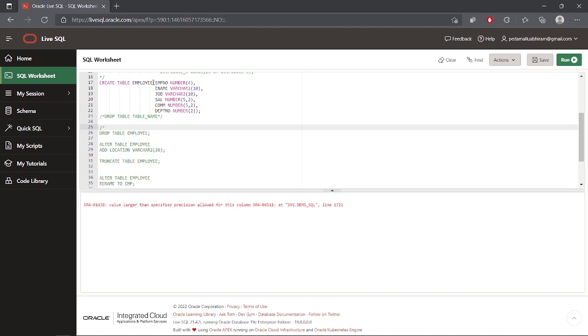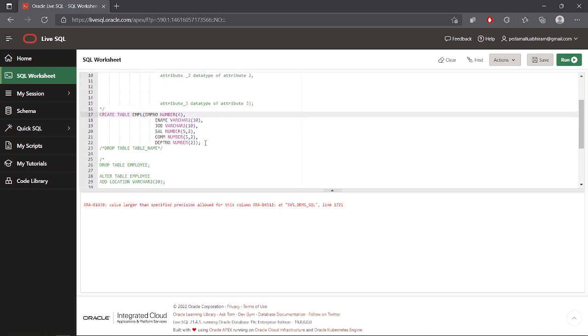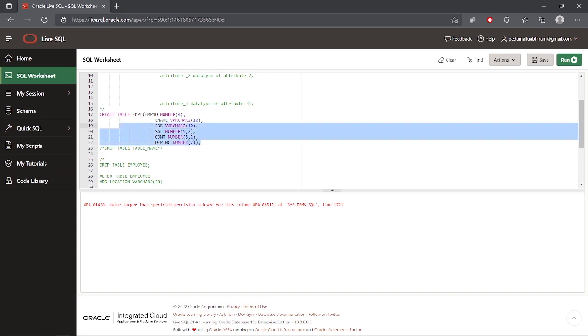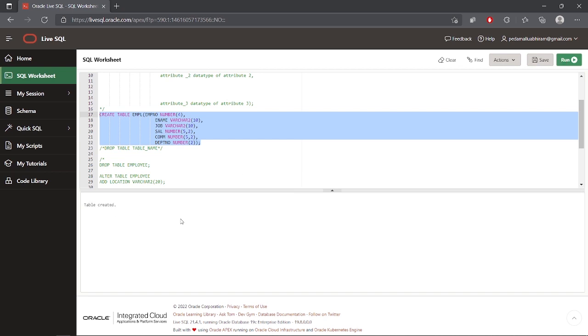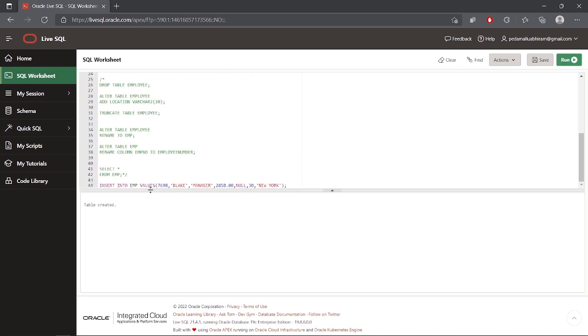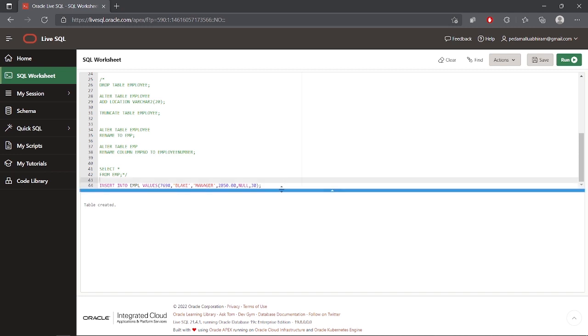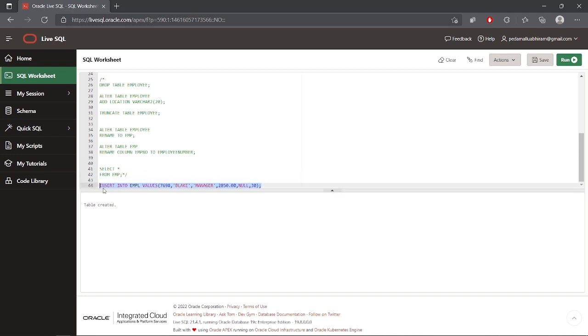Now let me write it as EMPL, a new create table. Okay, with only this many attributes, there are no complications at all. So a table has been created with the name EMPL, and now I'm going to insert values into the EMPL. Now it doesn't have a location, so I'm going to remove the location. Now this is it, right? 7698, Blake, manager, 2850.00, null, and 30. Now we shouldn't get any error here. So let me run it.